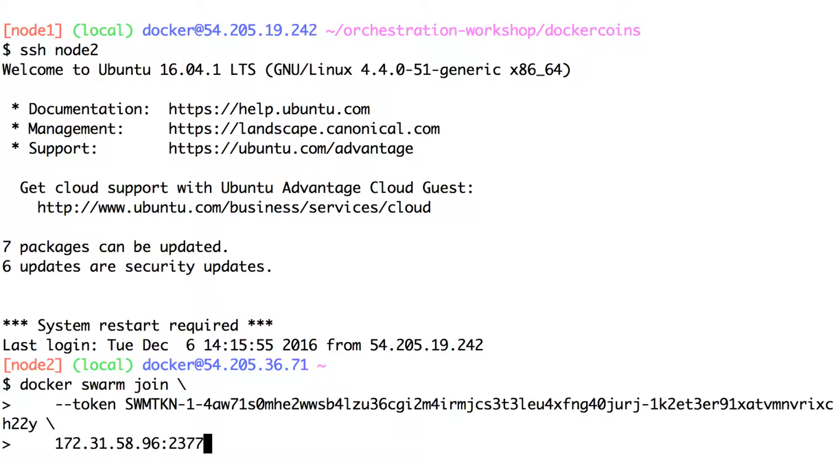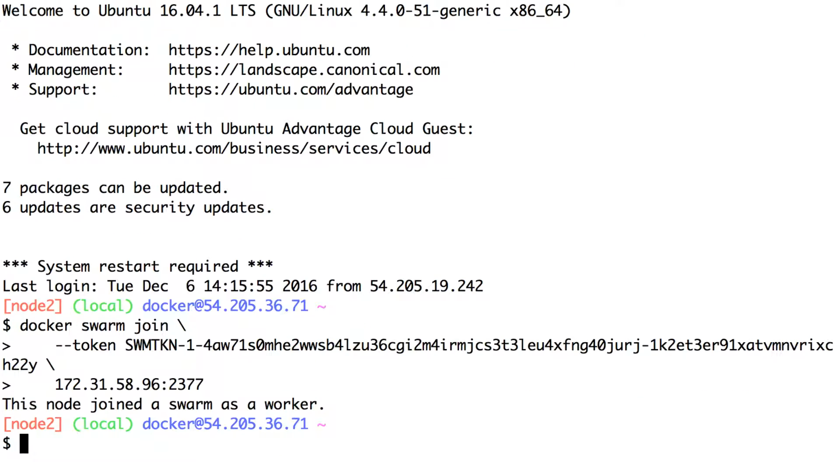The join command gives the token, and then the IP address and port. That's just the IP address of node 1, and 2377, that's the default port for Swarm intra-cluster communication. I do that, and boom, my node has joined the cluster. So let's look at our node list now. I'm going to do docker node ls.